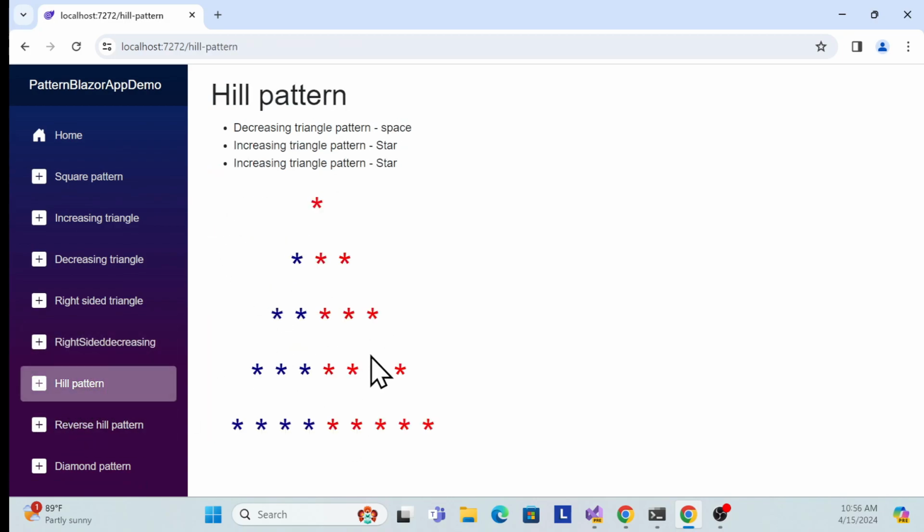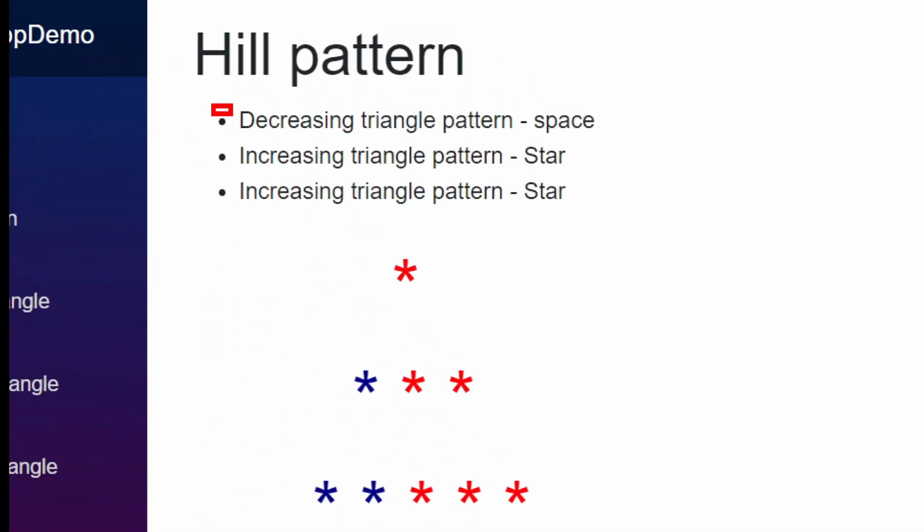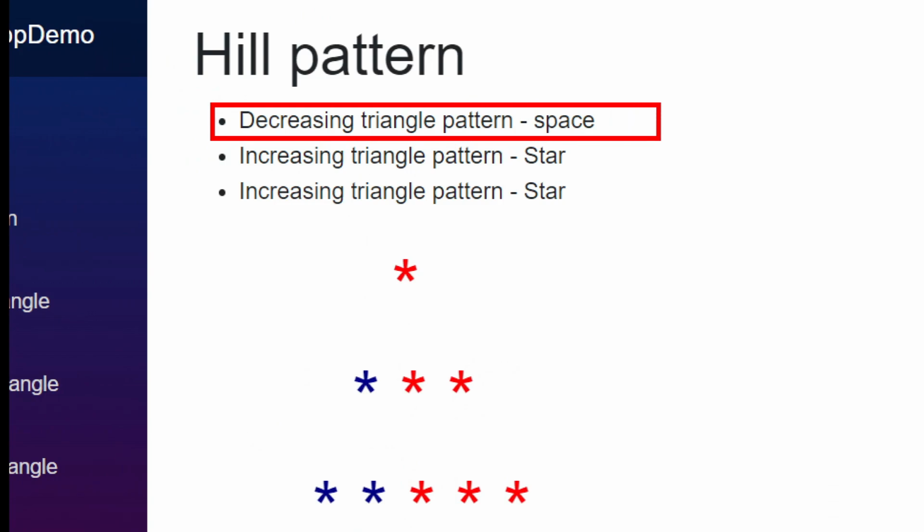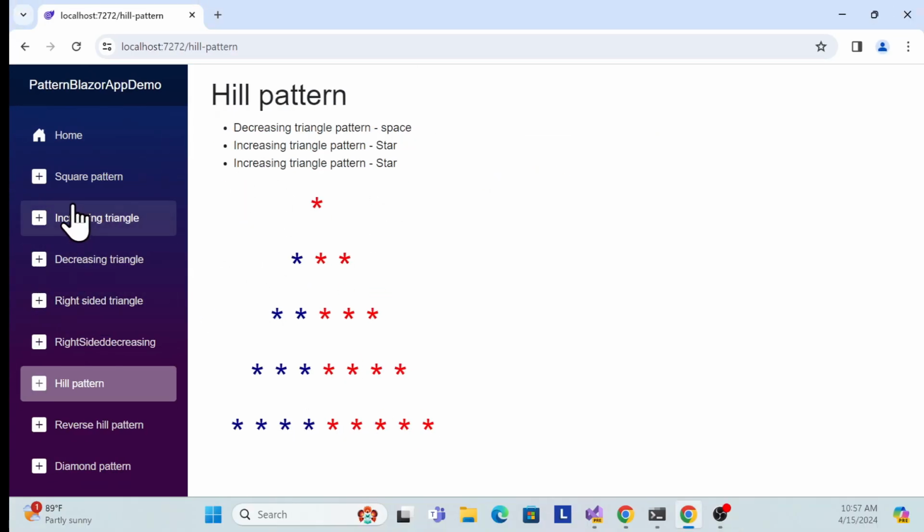And then the other one is the hill pattern. Now see, this is a hill pattern, and in this hill pattern we have three formulas over here, if you're looking at this. One is the decreasing triangle pattern with the space, and two is the increasing triangle pattern with the star. So how we can achieve this: we have the increasing triangle pattern, and we have the decreasing triangle pattern, and how we can achieve the combination of both.